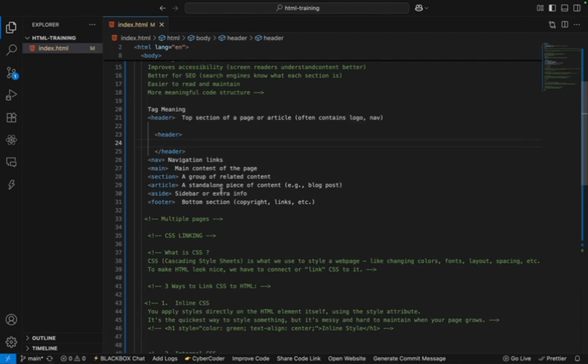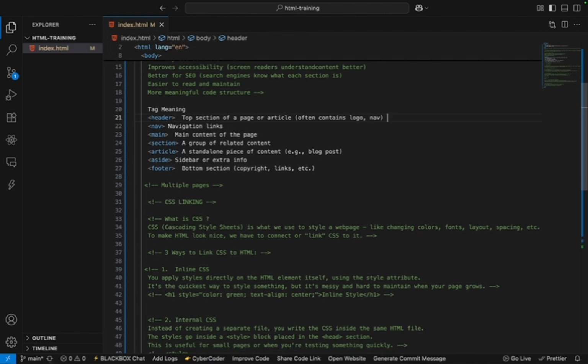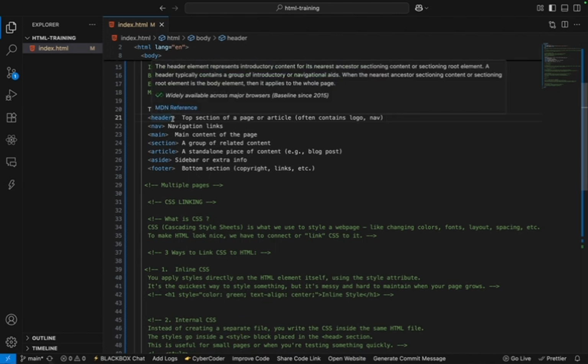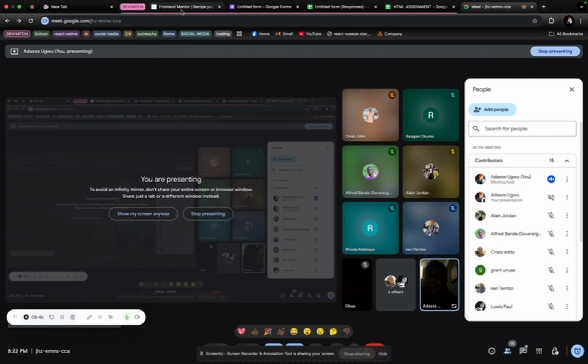Now the header is the top section of a page or article. The header often contains the logo, nav, and all of that. So no matter any website that you open, the first thing you will see is always the what? The header. And the header carries what? The logo and the nav. Now the nav is always written inside the header, right? The nav carries the navigation links, which are things like your about, your contact, what have you.